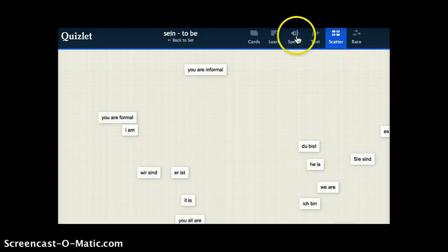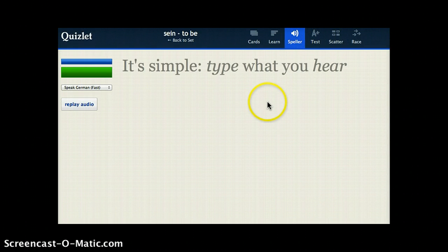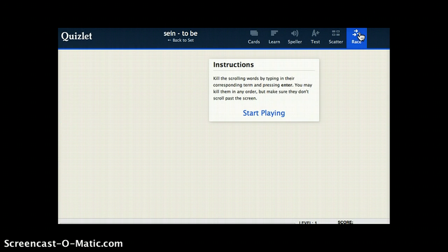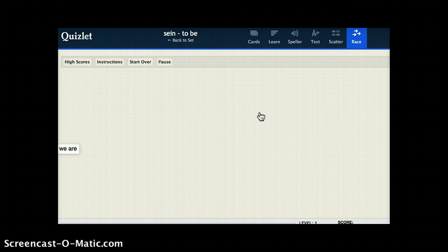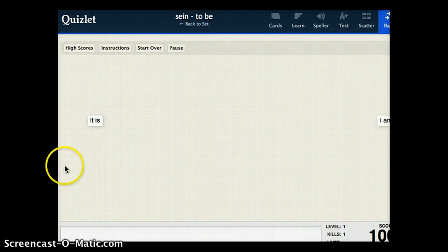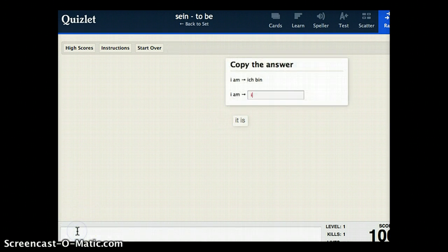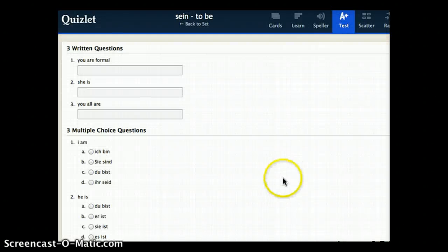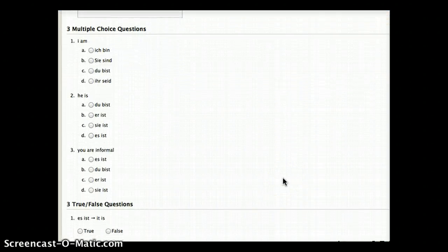So students who struggle with spelling might want to do this speller activity, or they could play this game called Space Race, where they have to type what they see. Oh, and then it'll make them do the correct answer if they get it wrong. Students who have test anxiety could do a practice quiz so they feel more comfortable.